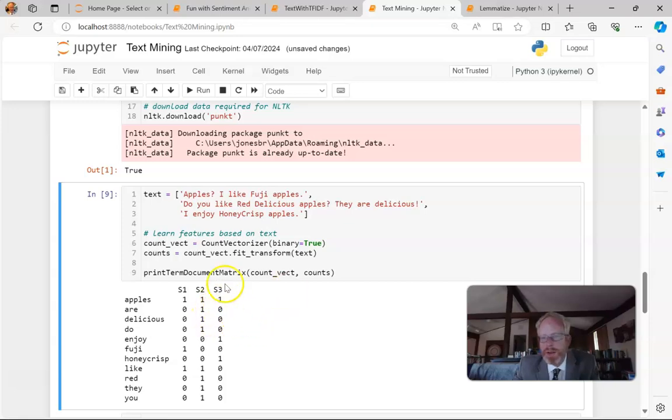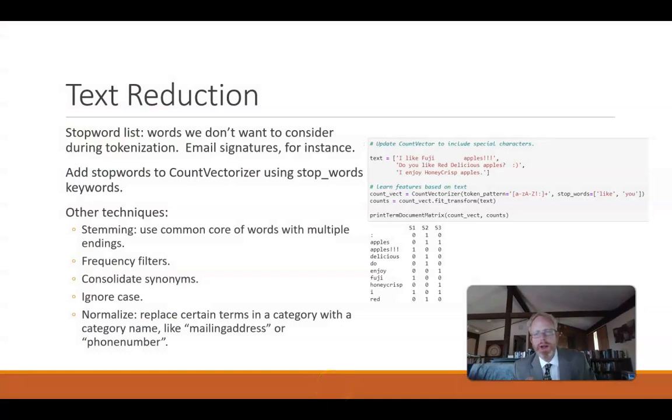And once again, no surprise here with binary equals true. Delicious appears as a true in that column, but if I take it away, we'll see delicious comes as a count instead. Now we know if we're looking at words as features, we're going to end up with a lot of features. And so we want to consider how we can reduce those features.